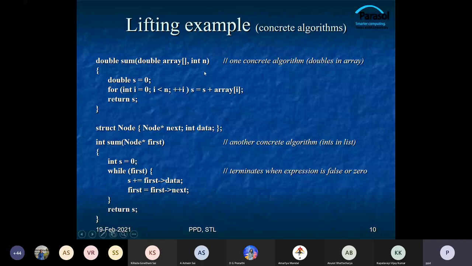Instead, if the data is stored in a list, struct node is basically a list node. You start from the first node, and again you have a local variable to accumulate the sum. You keep on traversing the list and accumulating the sum total of the elements stored there, first pointer data. So you can see that this is an algorithm that sums the double values in an array, and this is code that sums the int values in a list. Those are two concretely different codes, which have to be separately written and debugged and everything done.